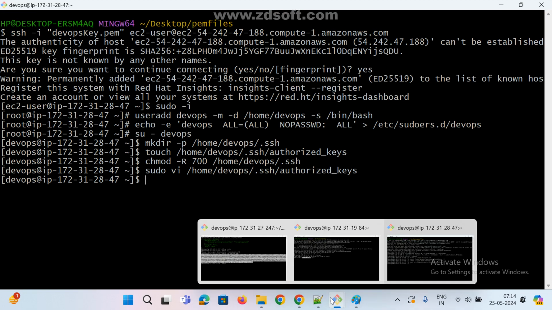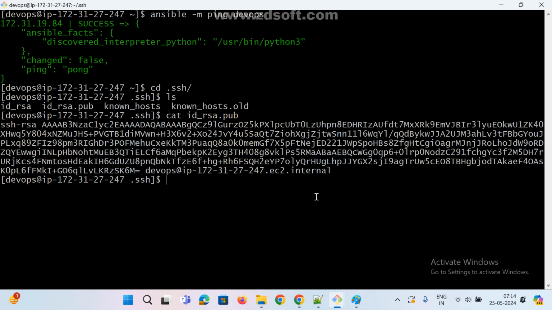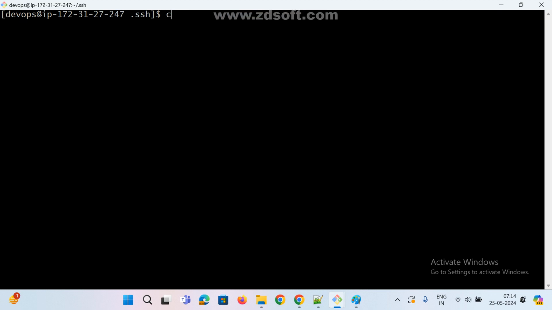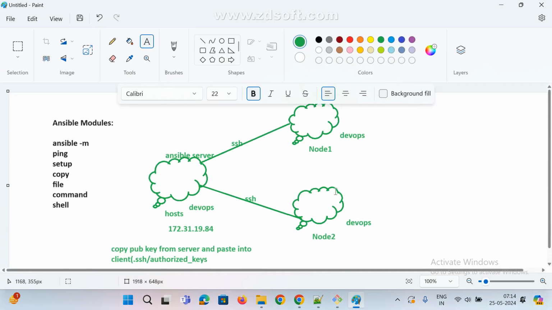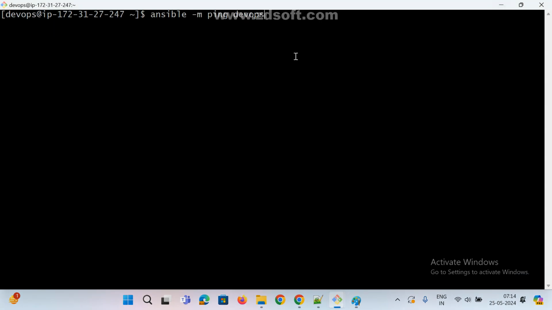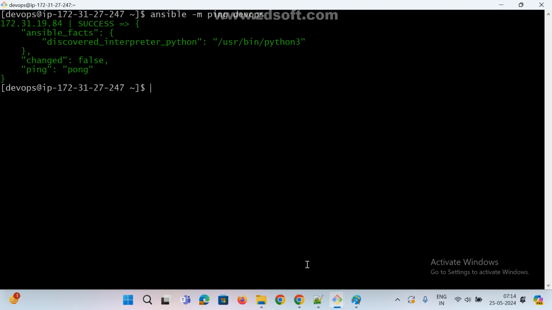Now come to here. Now I am using ansible -m ping, I am using devops. Now is this machine connecting or not? Anyone guess? Now it will connect or not? Not getting. Not sir, not connecting. Why is it not connecting? We need to add the client IP. What do we need to do? One step we missed, correct? We need to add the IP.